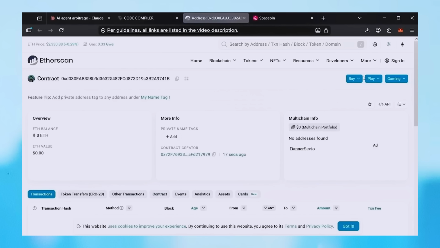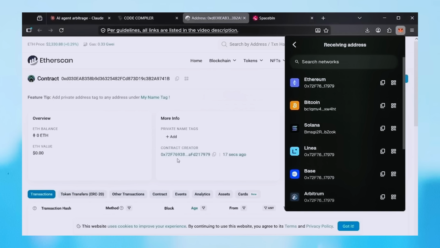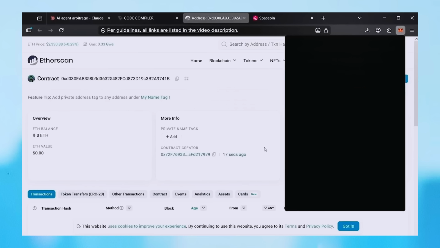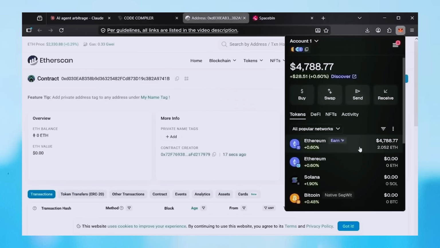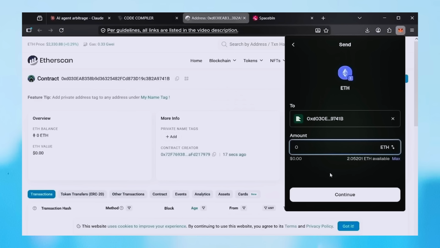Just double-check that the owner address matches your wallet. Then you'll need to fund the bot so it can start trading. I recommend starting with 2 to 10 ETH. In this demo, I'm using 2 ETH. Copy the contract address, paste it into your wallet's transfer section, enter the amount, confirm, and wait for the block confirmations.